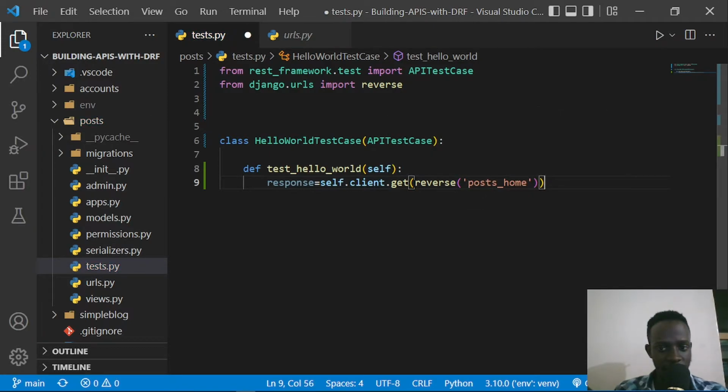Once you have this, we have actually got access to a response. Once we have access to this response, we can get access to the various attributes it may have, such as the status code, the data that comes with the response, and so on. So let's try to do that.